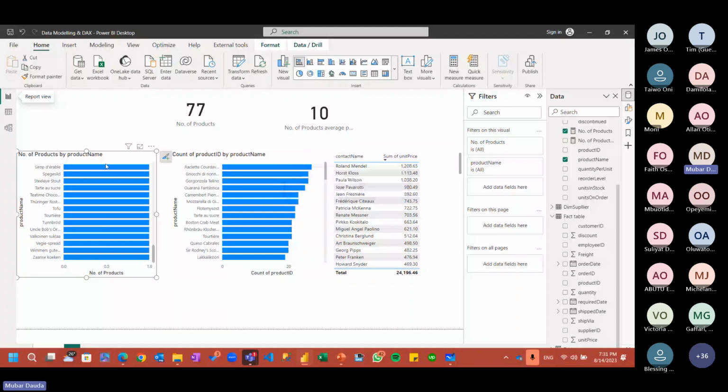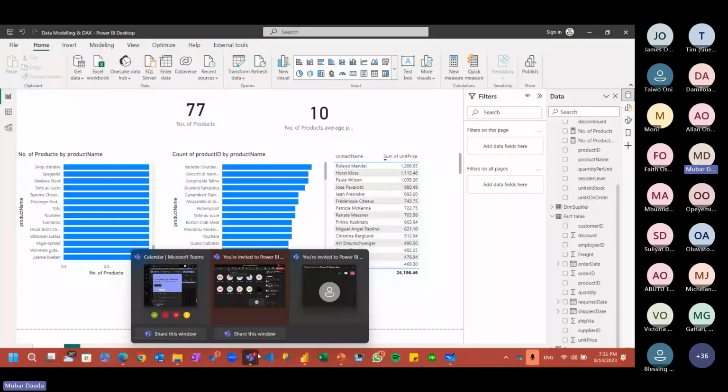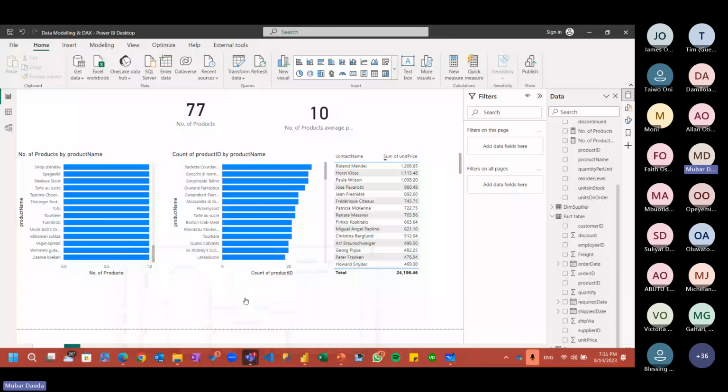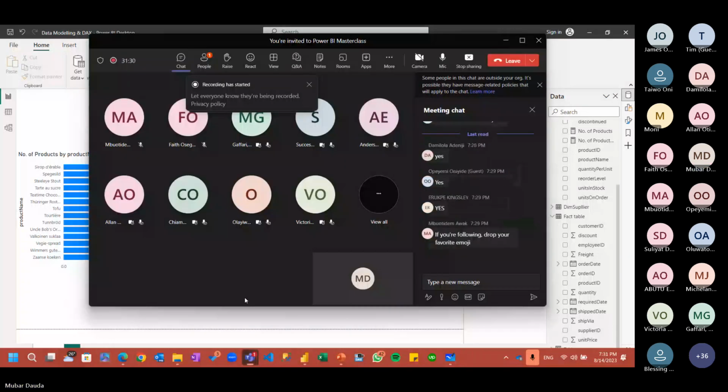Who can tell me the reason? Anybody? Anybody can tell me why this one is showing 1, 1, 1, 1, 1, 1?